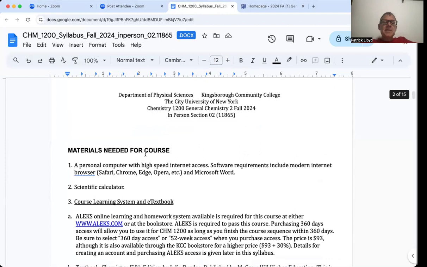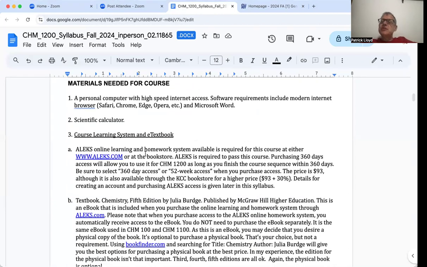So what do you need for the course? You do need a computer to do the homework. You'll need a computer to do some of the laboratory work, in particular the lab reports. So make sure you've got a computer. You can get them on campus. They will loan them out to you for the semester. You do need a scientific calculator, which you'll be using on exams and such, and in the laboratory. So make sure you have that.